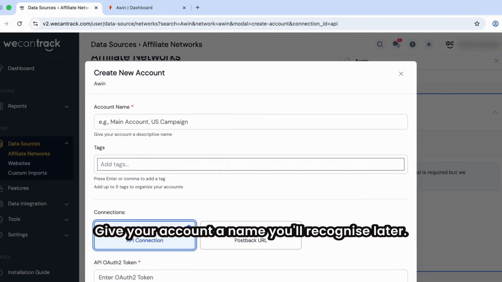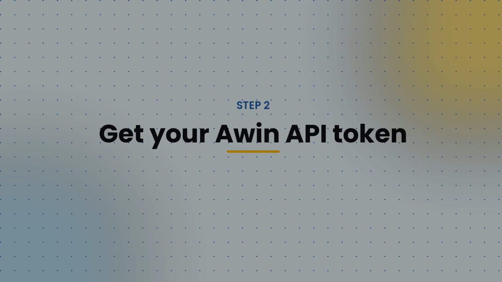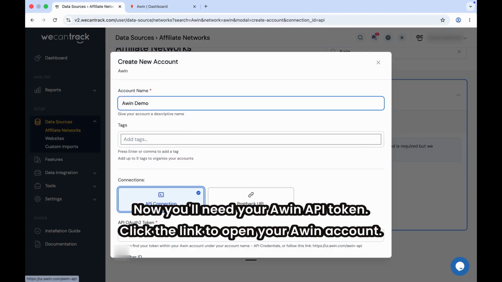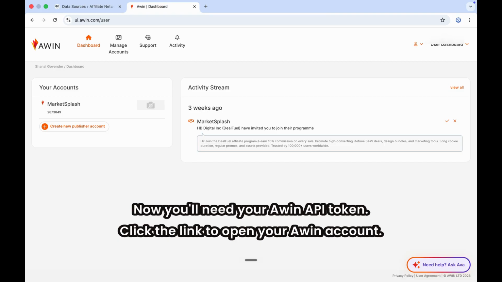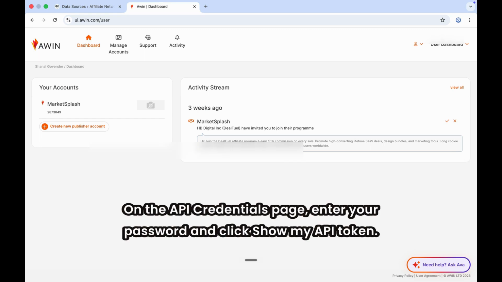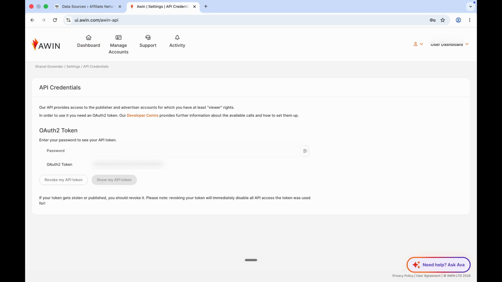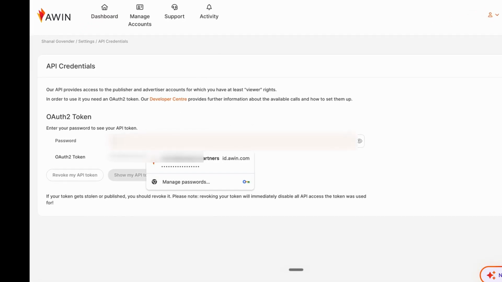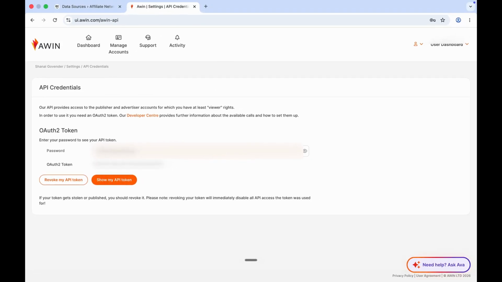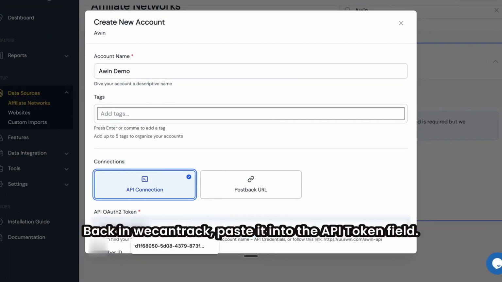Give your account a name you'll recognize later. Now you'll need your Awin API token. Click the link to open your Awin account. On the API credentials page, enter your password and click Show My API Token. Copy your API token. Back in wecantrack, paste it into the API token field.